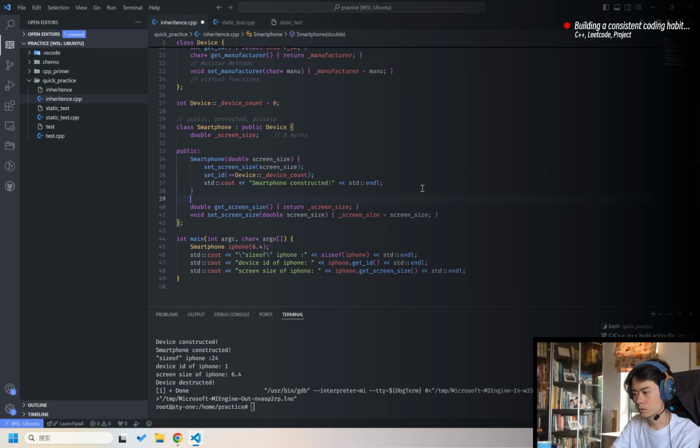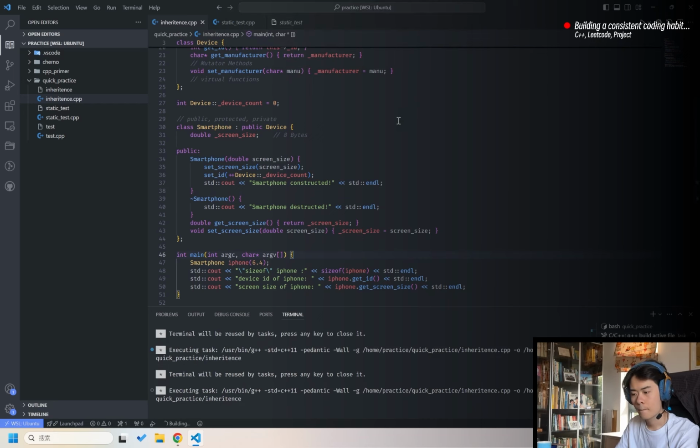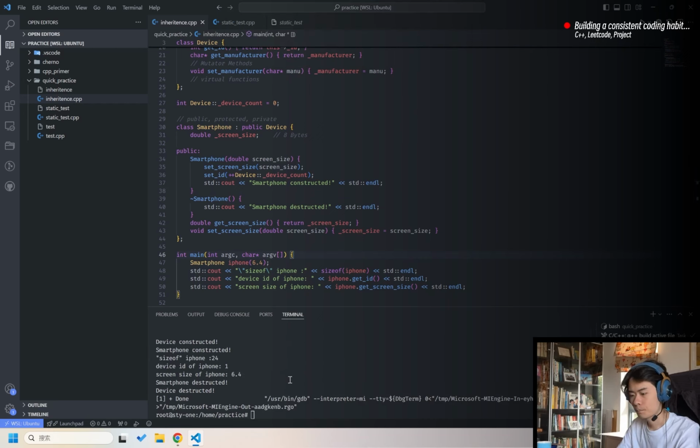And then we also need a destructor. Smartphone destructed. Like that. Yeah, so parent class, child class, then child class, parent class.